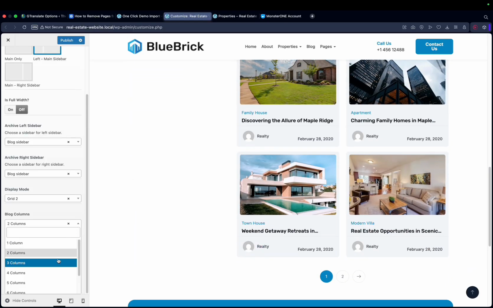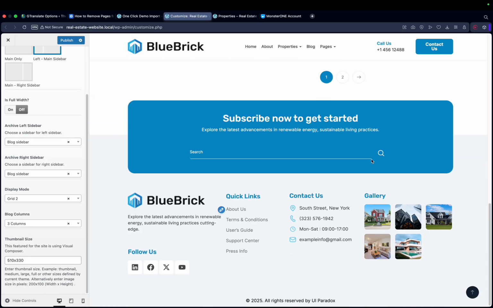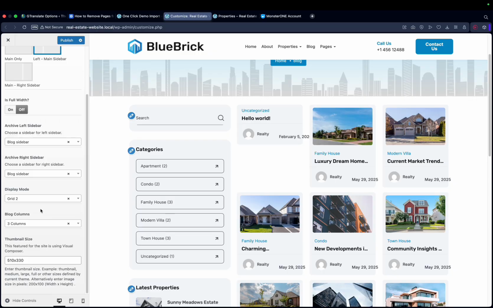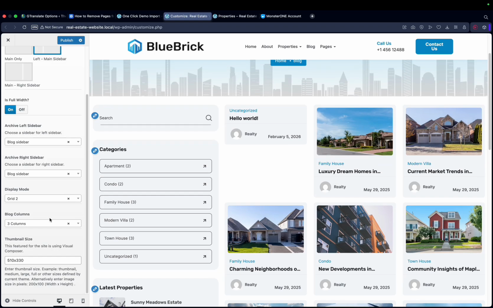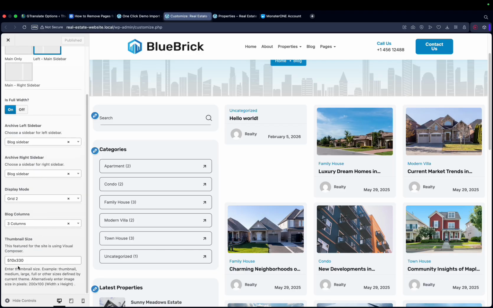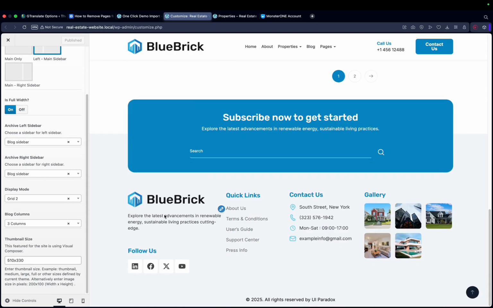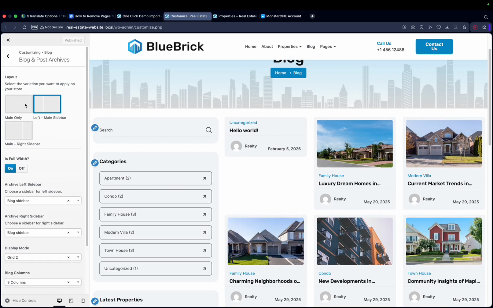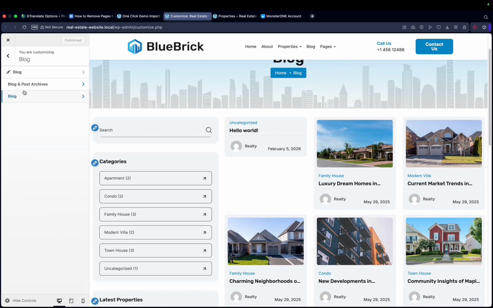Block columns, we can make these 3 blocks, 3 columns, and then we can now make it full width if you like. Since it's now 3 columns, you can turn full width on. It's all up to you. I'll just publish this. I think they should have given us the ability to reduce the size of this sidebar, but this doesn't give us that. I think if they are watching this video, they should take that into consideration.